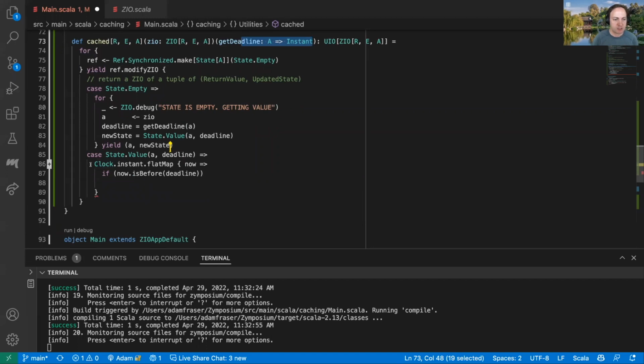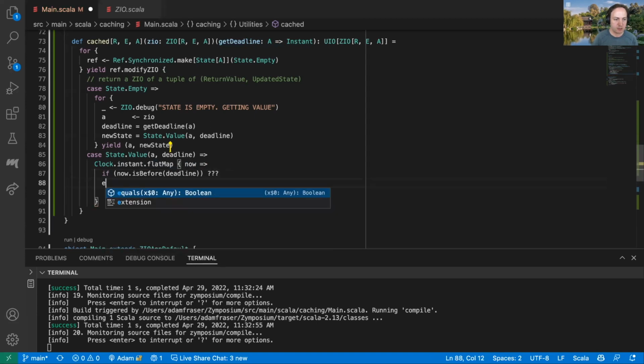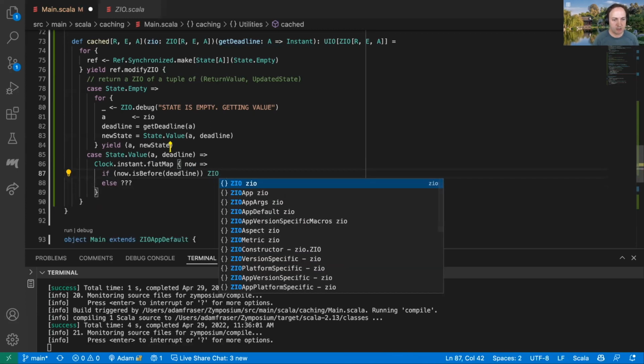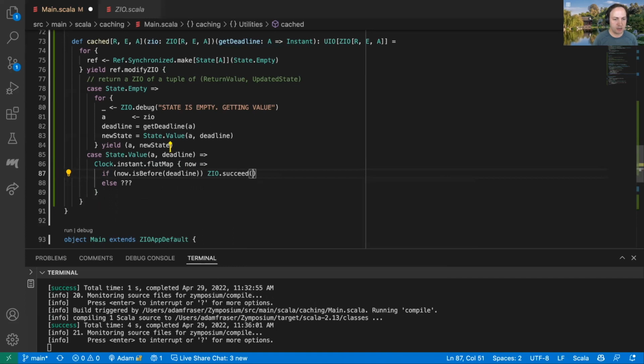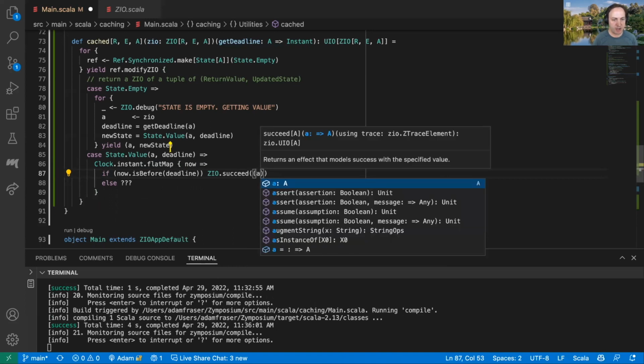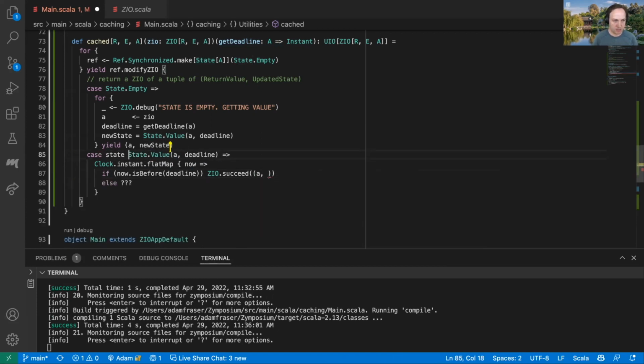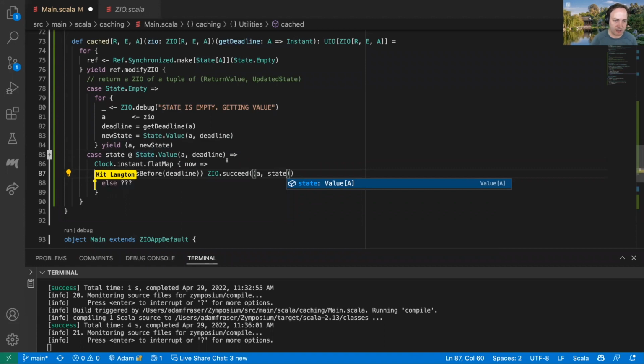Right. So we're going to get the time, and if we're before the deadline we're going to do one thing, and otherwise we're going to do something else. If we're before the deadline, then our situation is super easy, because we can just succeed with the value we got, and we don't need to change the state at all. I don't know if people have seen this before, but you can use this @ symbol to bind this value to a new name. That way I could just use state instead of redoing the state.value deadline.